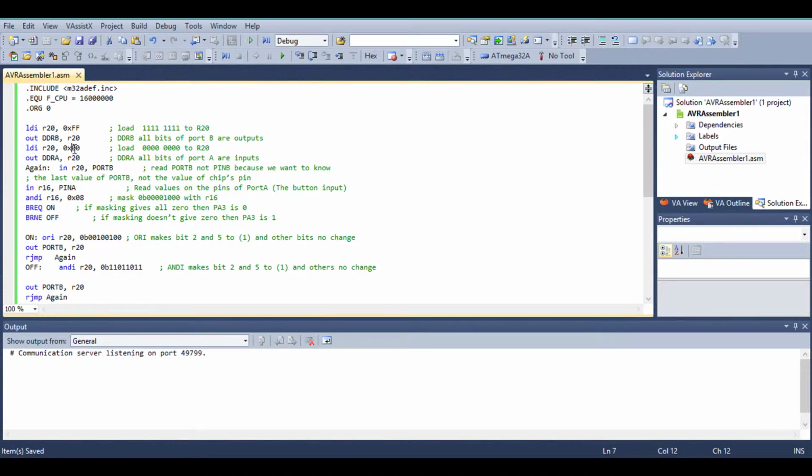Then we put 0 again on R20. Of course, we can use any register. It's just a temporary register to move values later on to the port. As you can see here, we put what is inside R20, which is 00, to DDRA, so that now port A is input. So all the pins of port B are output and all the pins of port A are input. Now we put here a label. This label will be used by rjmp. So rjmp is the instruction that jumps to again.